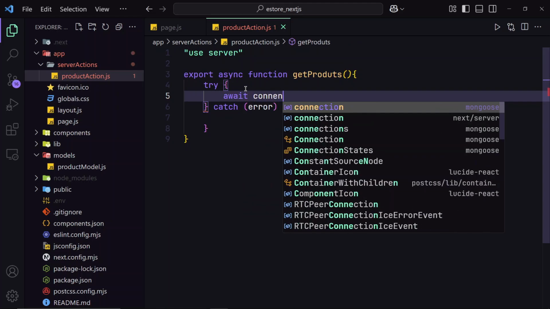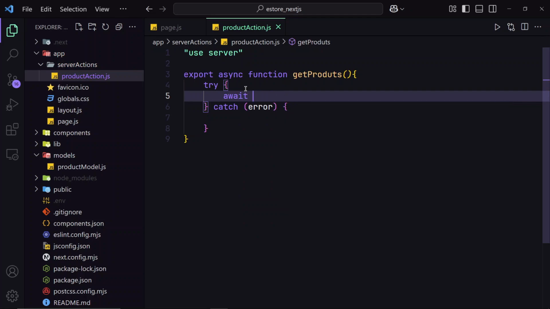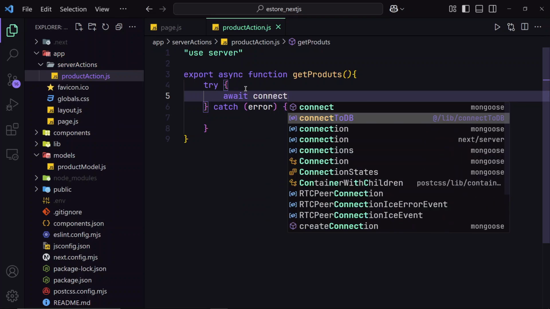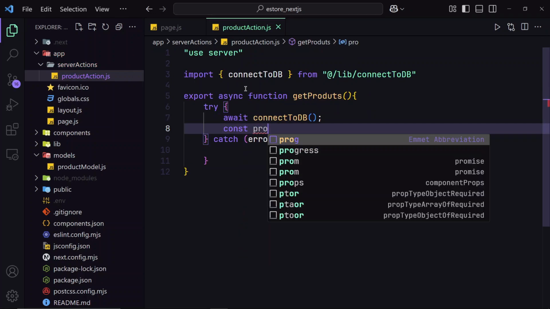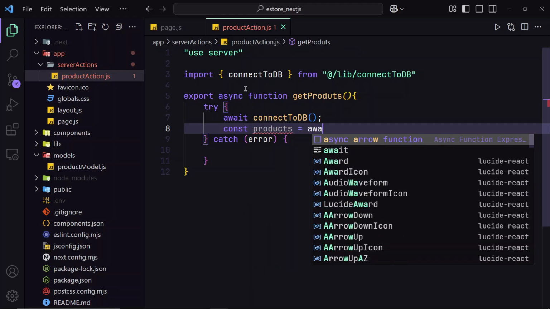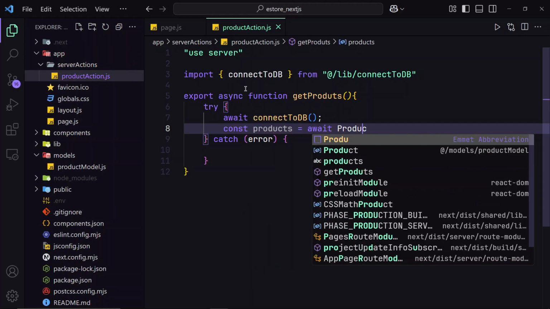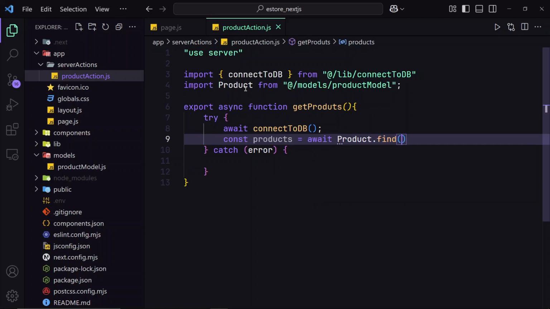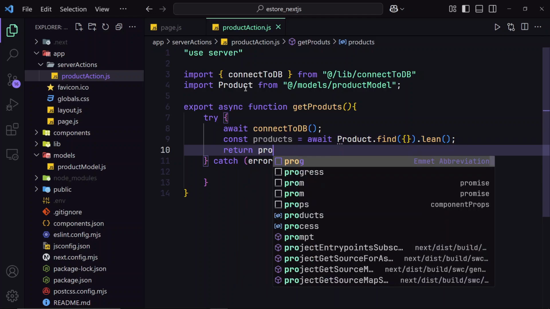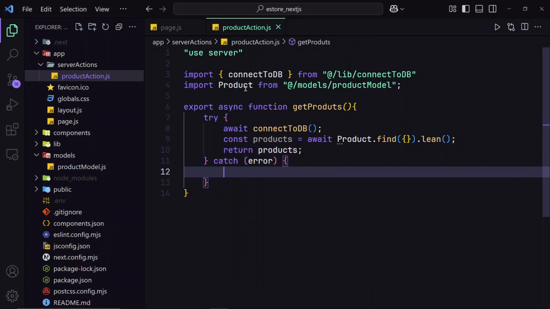Let's connect with our database. Import connectToDb from lib/connectToDb. const products = await Product. Import product model .find. Let's get all of our products .lean. Return products. In catch, let's console log the error.